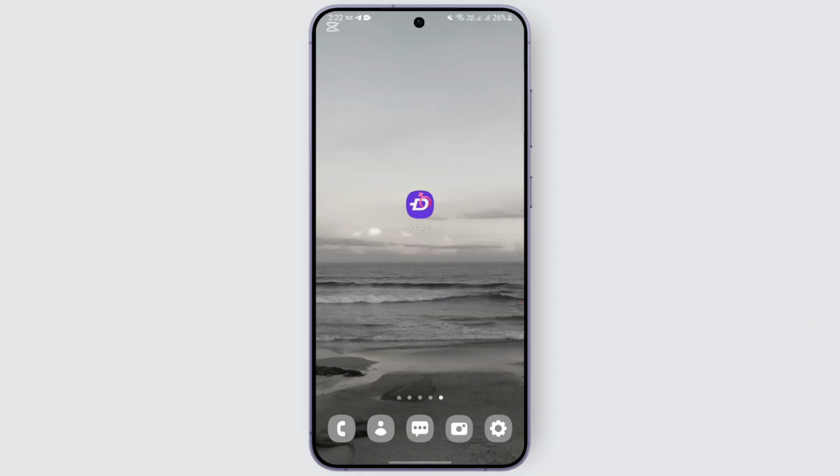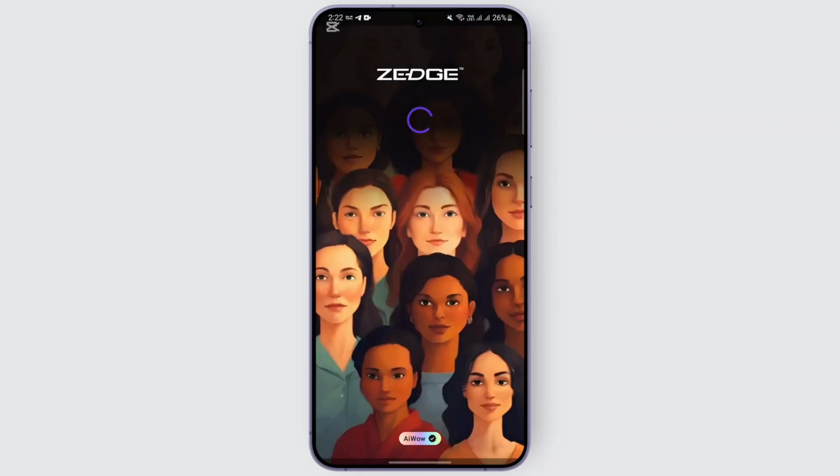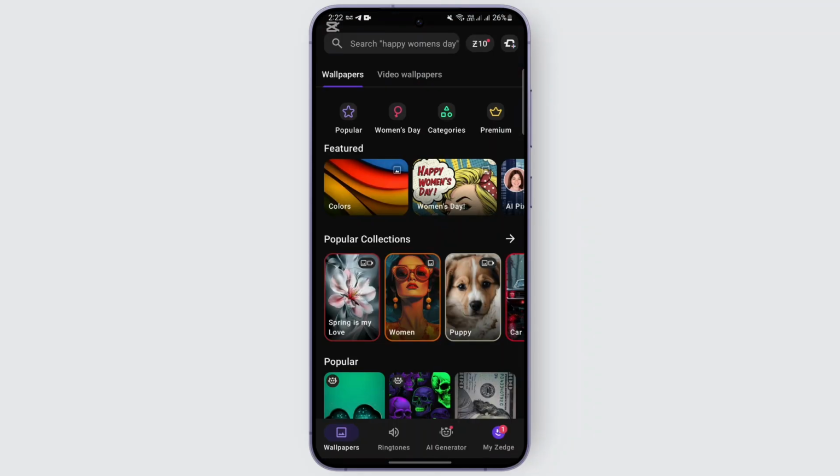So if you want to set Zedge Ringtone on Android, first thing is you can go ahead and download this application called Zedge onto your Android device. It is a free application. You can just go ahead and download it from your available Play Store. After that, go ahead and tap on it to open it up on your screen, and once you open it up, you will be finding this dashboard on your screen.